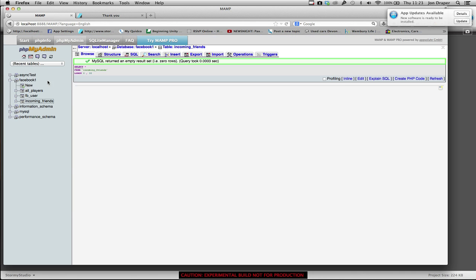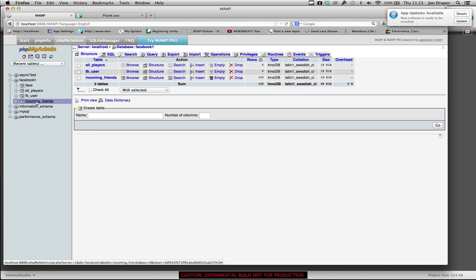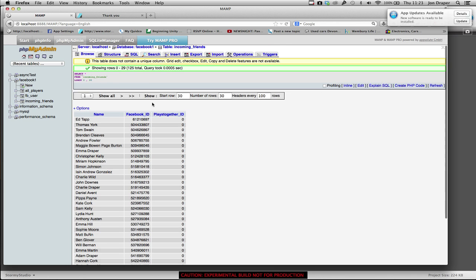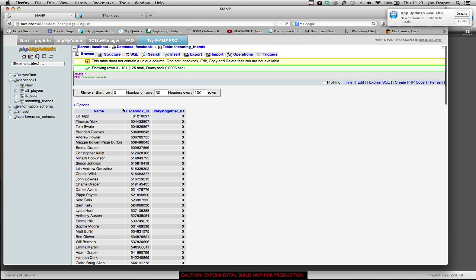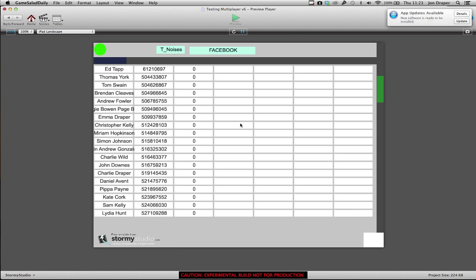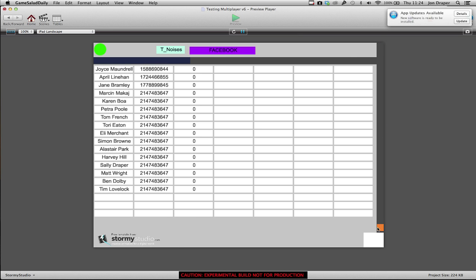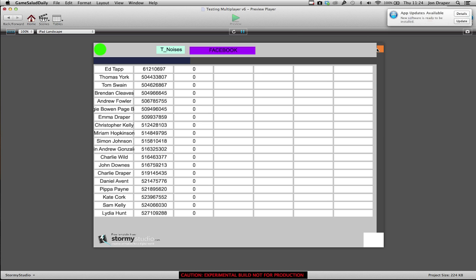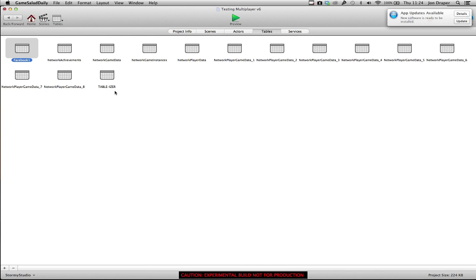So let's look at the server. Database, incoming friends. There's a nice big friends list. Now into GameSalad. So we've already done the login, get Facebook info, received a table from GameSalad using my free Stormy's tableizer template. You can see all the information has now been brought in. And Debbie Dozy. Alright, and that's it so far.